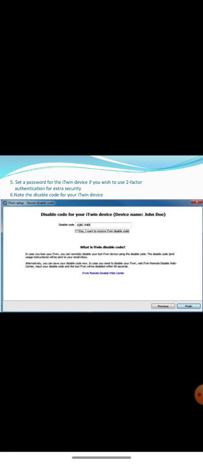Next step is to note the disable code for your iTwin device. In case you lose one half of your iTwin device, you can prevent unauthorized access to your computer by disabling the iTwin device by entering the disable code in the iTwin remote disable web center.